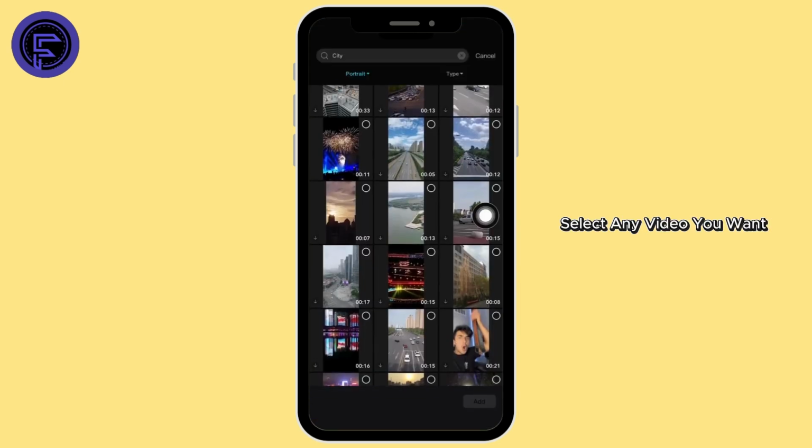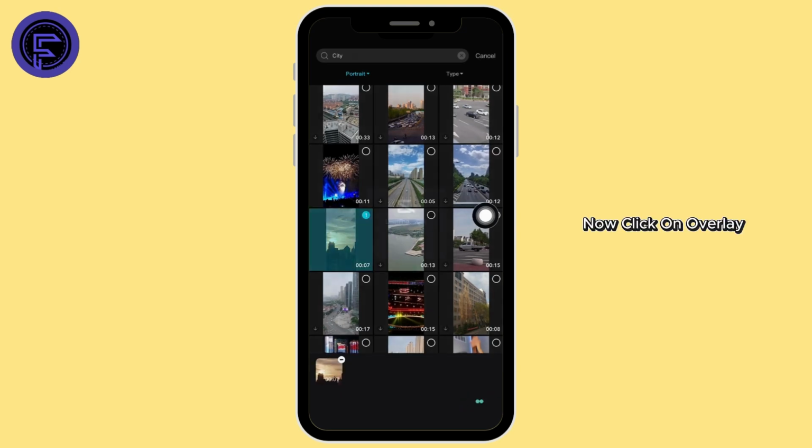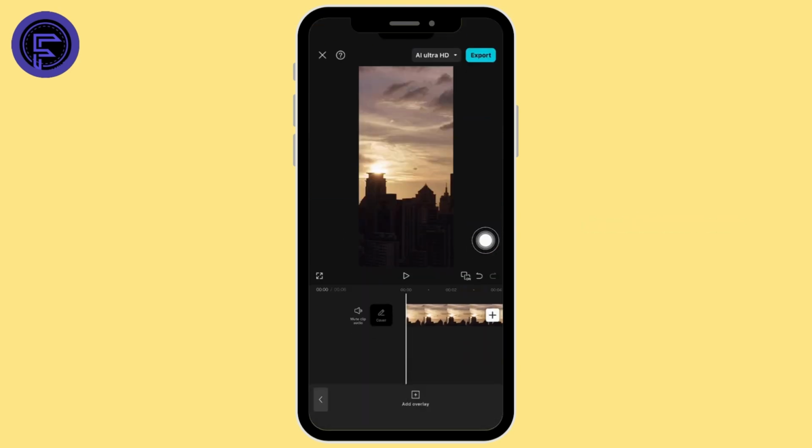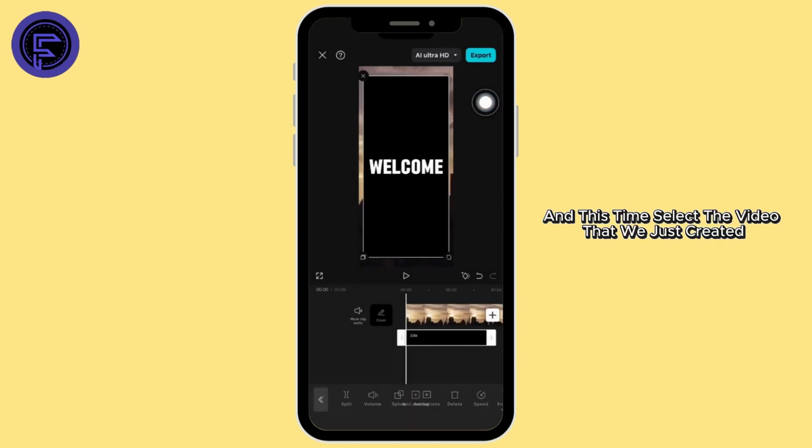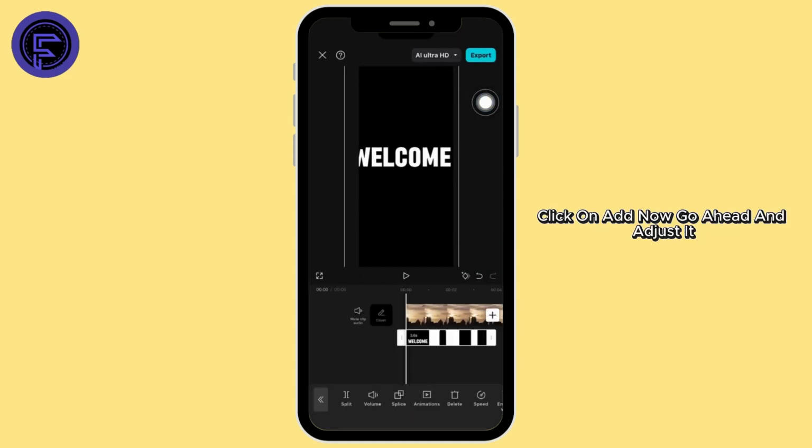Select any video you want. Now, click on Overlay. Then select Add Overlay, and this time select the video that we just created. Click on Add. Now, go ahead and adjust it.